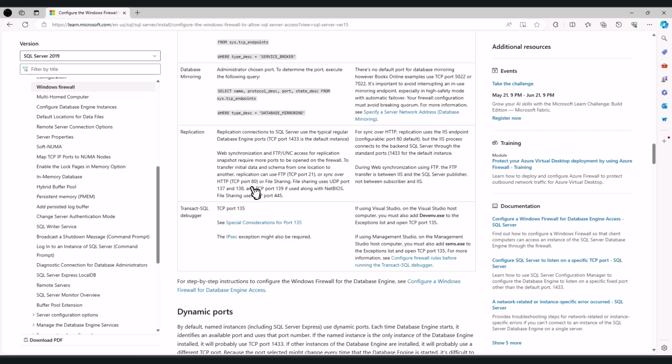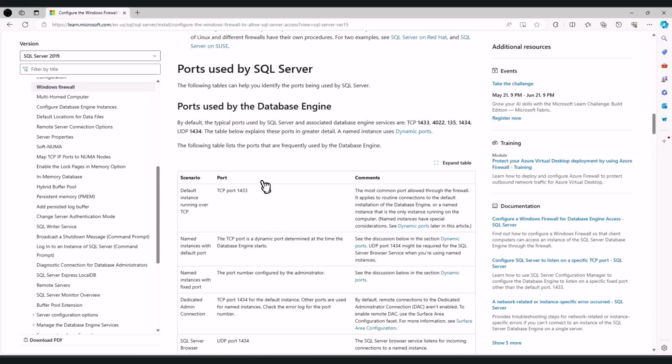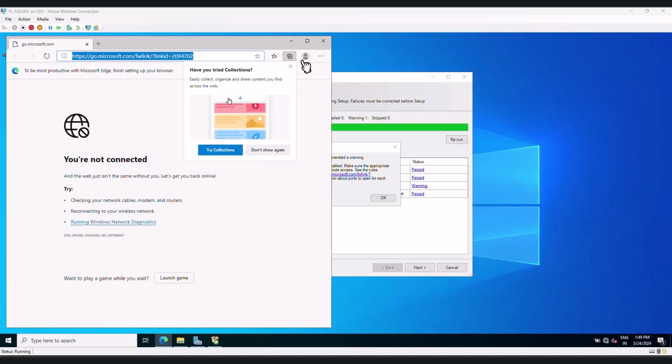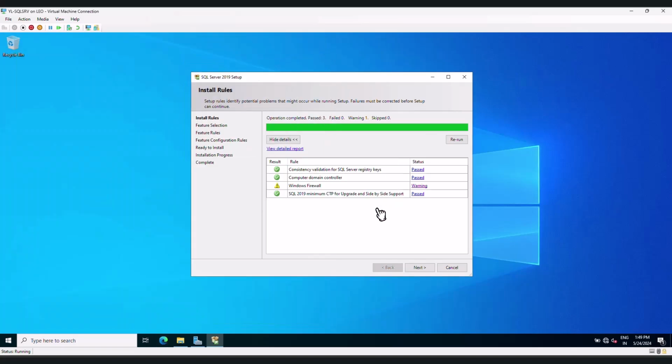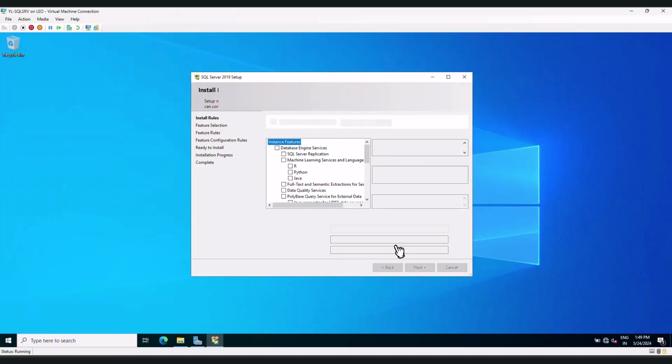Okay. So we already ran the PowerShell script to enable the ports, right? In that script, we have all these port numbers. So no issue. You can ignore the present warning. Okay, fine. Close this one, then click next.